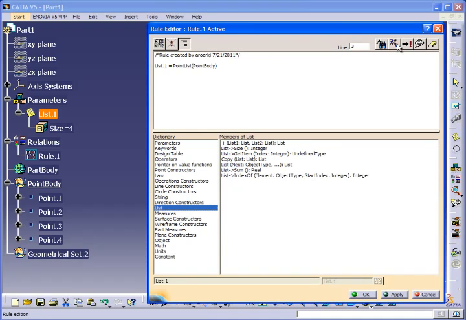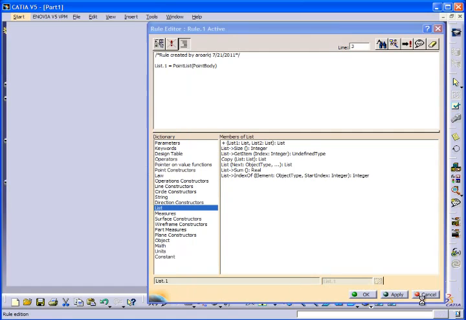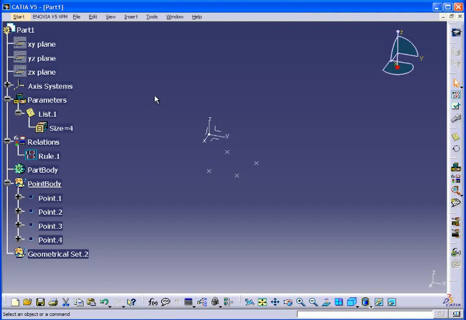The rest of the contents of the rule are completely defined within my new function. So we can see how to access that in the library here. If I go to list, we can see that there's a new function here called point list, and you can see its definition. Point list takes a geometric set and it returns a list. So that's what I've defined, and now we'll take a look at the contents of that.